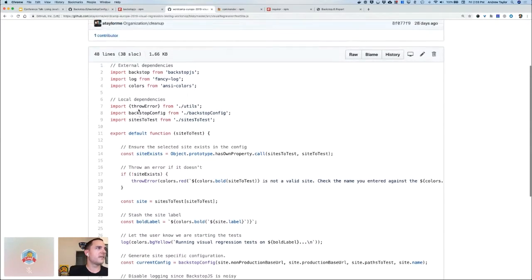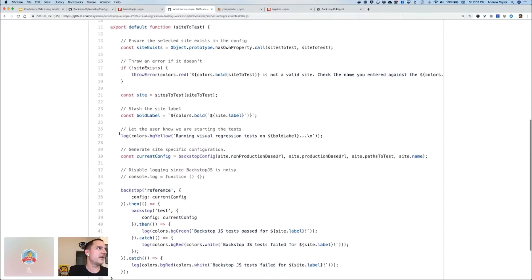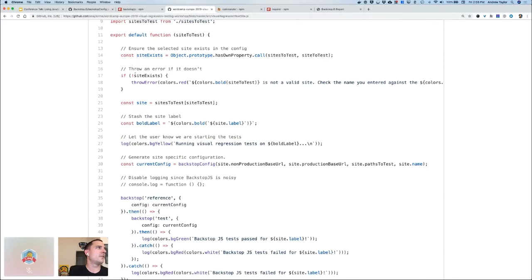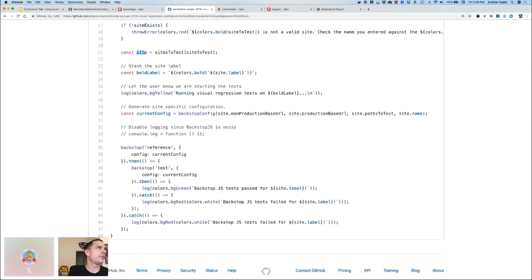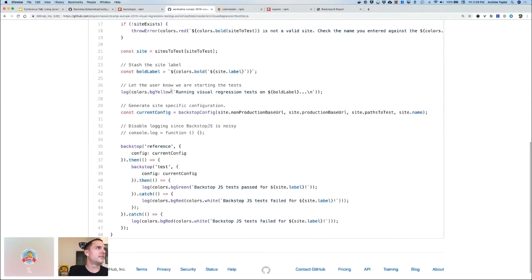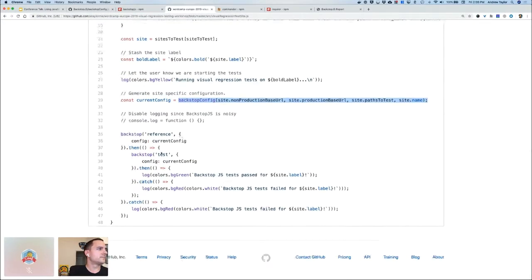And so you can see here, this is actually the function that's running BackstopJS. So we're coming in, we're checking if the site that's been requested exists, throwing an error if it doesn't, storing the site, just saying that we're running our test, and then generating a backstop configuration from the details of the site, and then coming in and running backstop and getting the output.